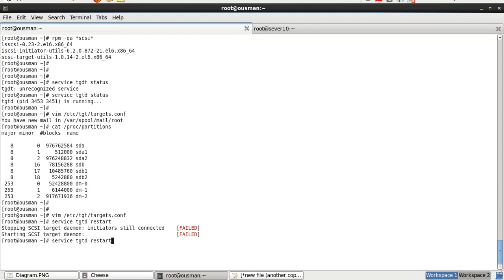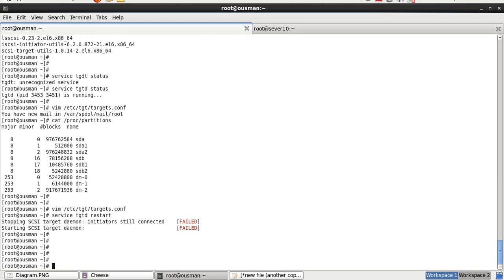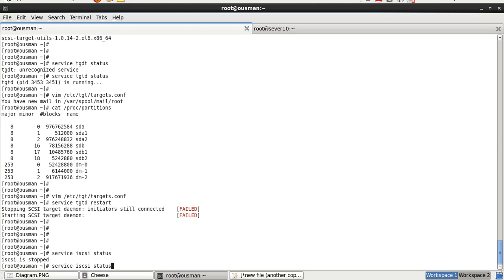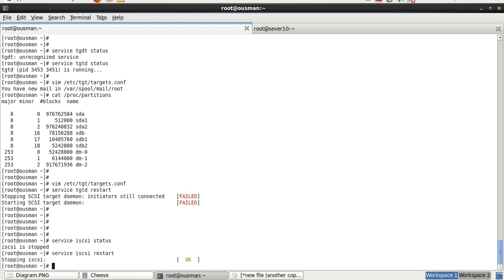We have a target still connected, so we need to disconnect this target. Let me go to the client. I should have the target connected, maybe probably here. Service iscsi status target, stop it. Okay.